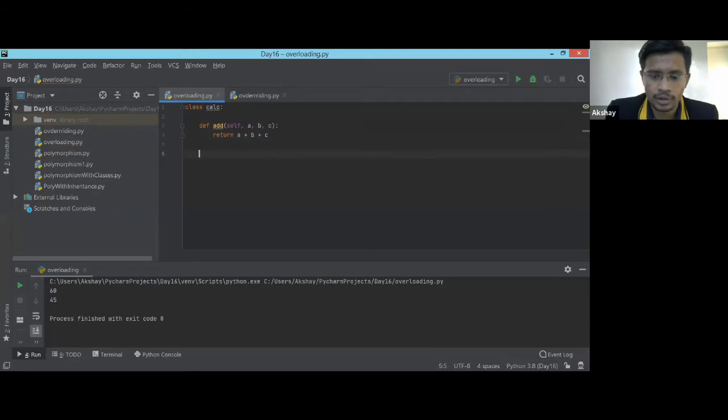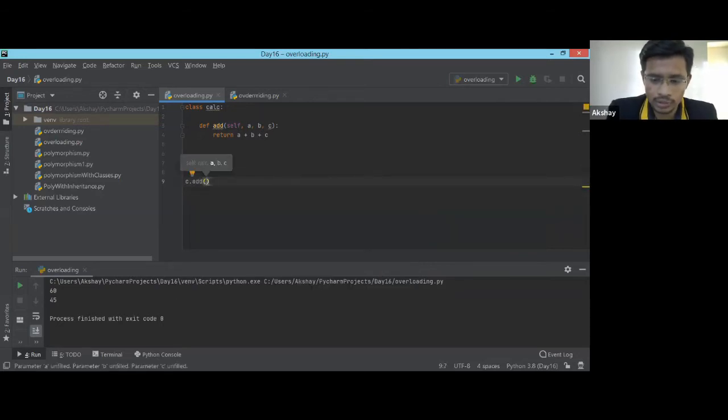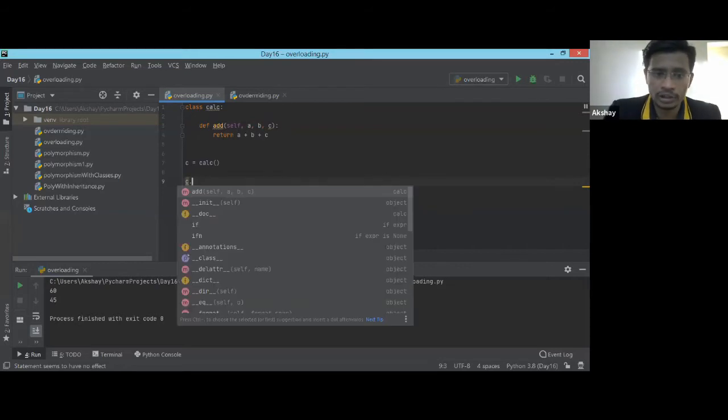Here I'm going to create an object of the class, c is equal to Calci, and this is my object. Now I'm going to call this function, c dot add. As you can see, this is the advantage of PyCharm. When you enter a dot, this IDE will help you get all the possible things that you can do. With this add, I can pass 1, 2, 3, 4 parameters.